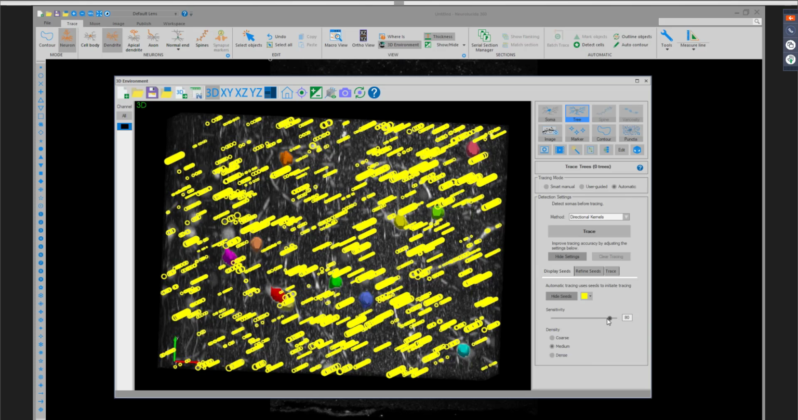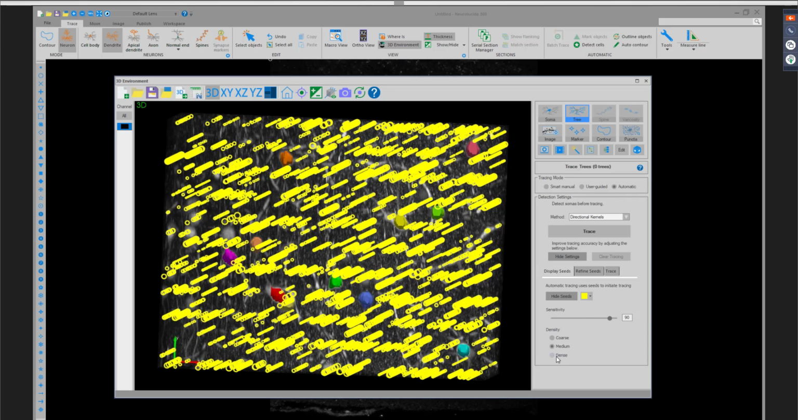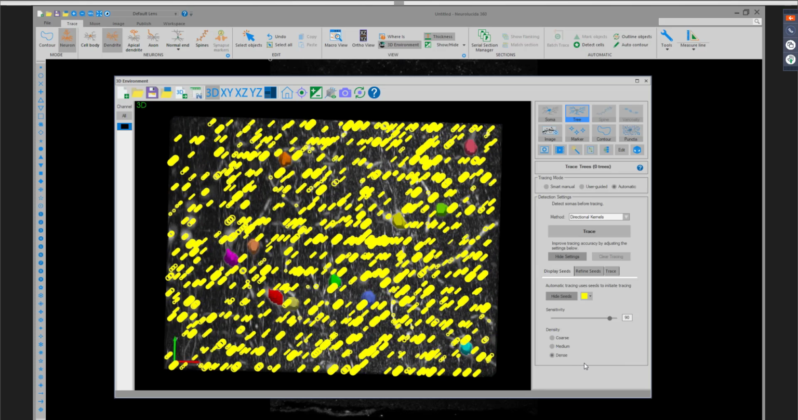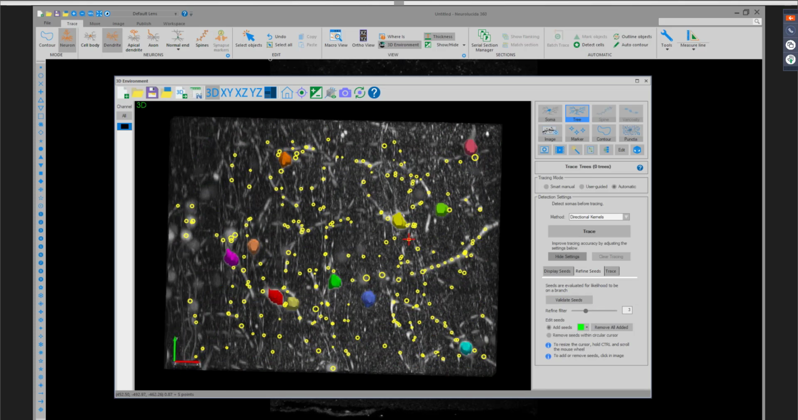So I'm going to raise this up to something like 90, which is a little bit egregious, but for the demonstration, I think this will work well. And then I'm going to change the density. Because the seeds are placed so far apart, I'm going to change this to dense and allow the program to place more seeds in a more densely packed region. So from here, I'll click Refine Seeds and I'll validate, excuse me, and we'll be able to have the program run its sort of self-check and remove the more erroneous or egregious seeds that might be placed.